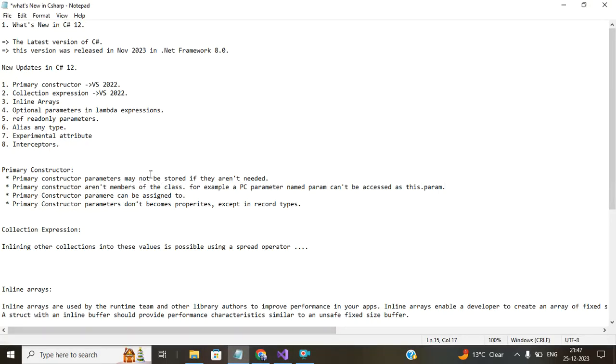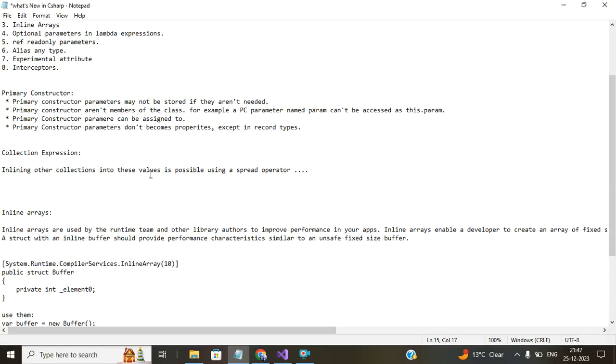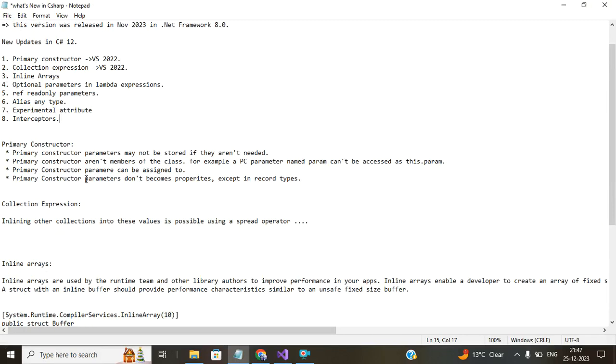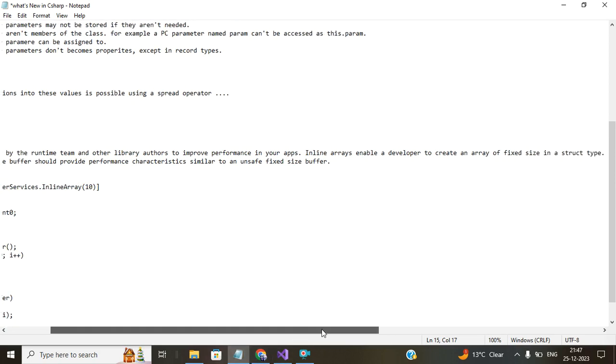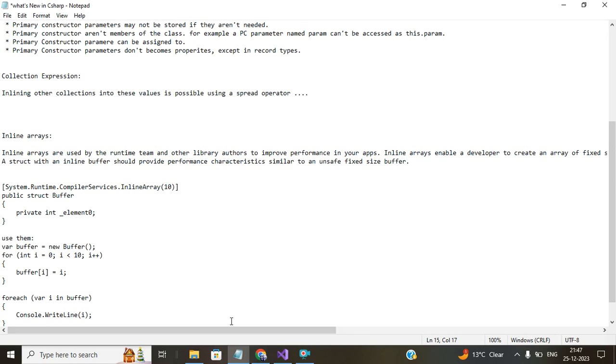And next I am going to explain inline arrays. So what's new in inline arrays? Inline arrays are used by the runtime team and other library authors to improve performance in your apps. Inline arrays enable a developer to create an array of fixed size in a struct type. A struct with an inline buffer should provide performance characteristics similar to an unsafe fixed-size buffer.